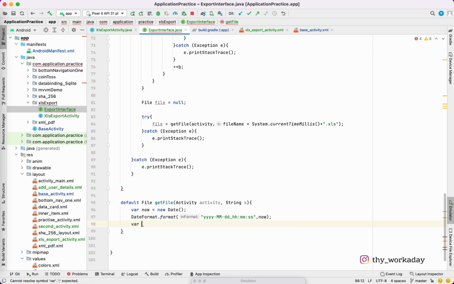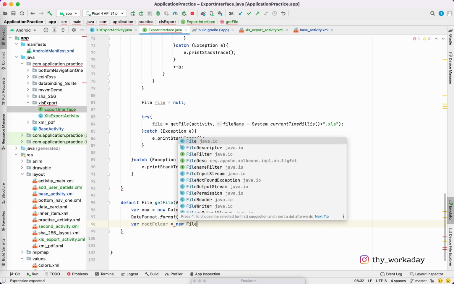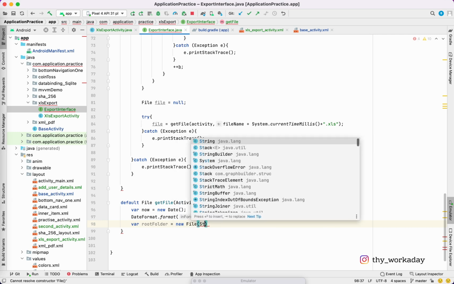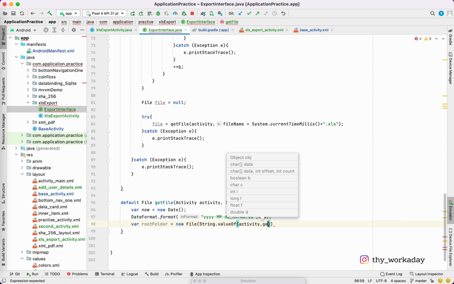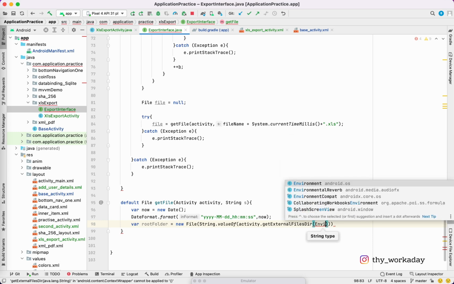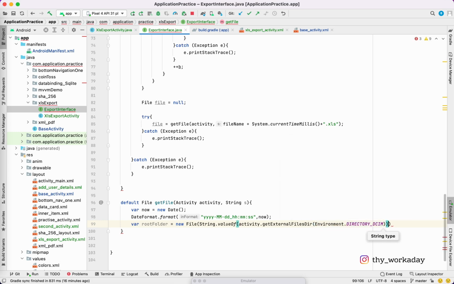So where root folder is, we can get from our environment directory. So file activity dot external files directory dot directory DCIM. We are going to store the file in a DCIM folder.